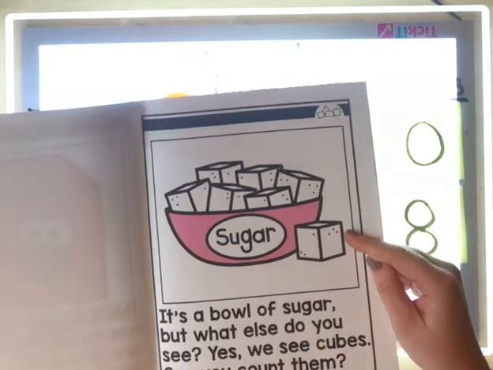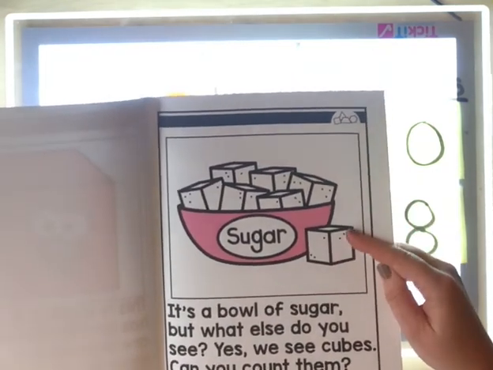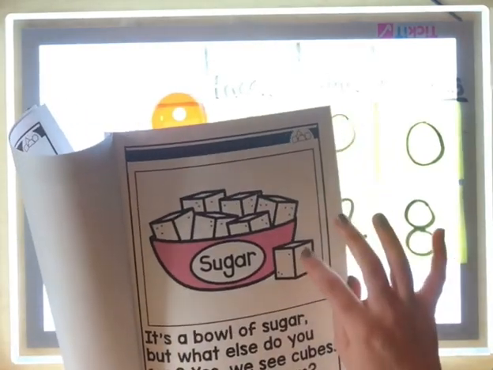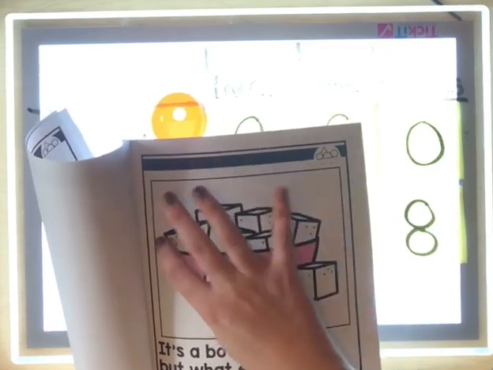Look, it's a bowl of sugar. But what else do you see? Yep, you see cubes. Can you count them? 1, 2, 3, 4, 5, 6, 7. Look at those sugar cubes.